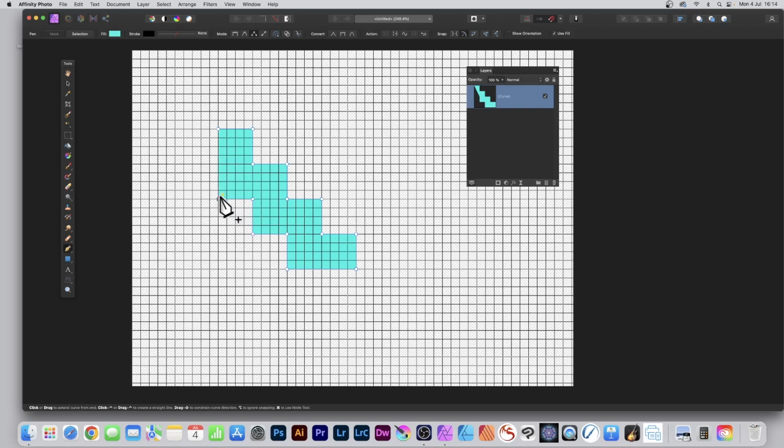Now, the snapping is very good. But if you go slightly off it, it will still add it. It just makes it easier with the snapping on. So you've got your design there, a nice sort of zigzag-like shape.